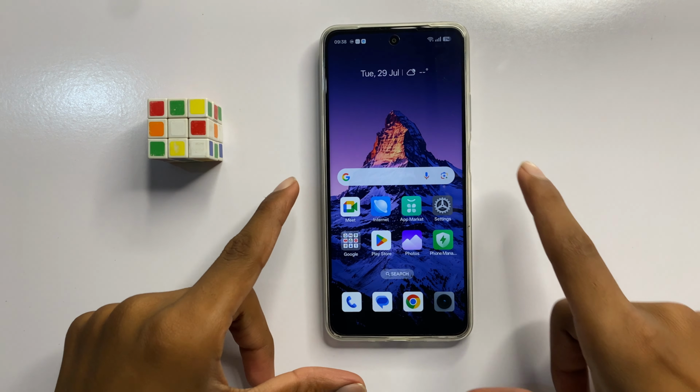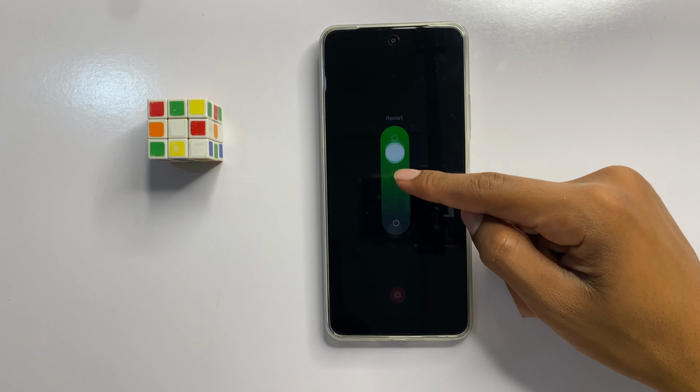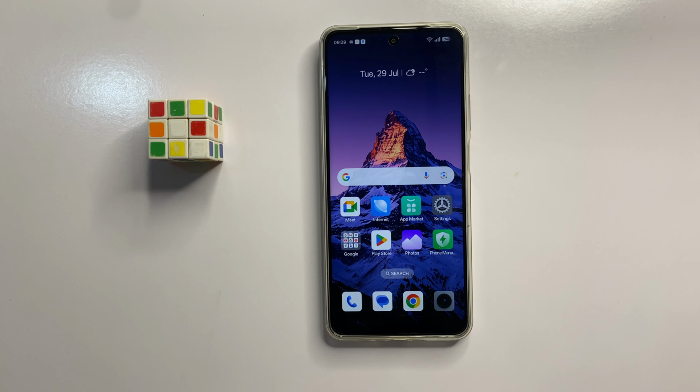To restart your device, press and hold the power button and swipe up to restart your device. After doing these steps, your problem will be fixed. I hope this video is helpful for you.